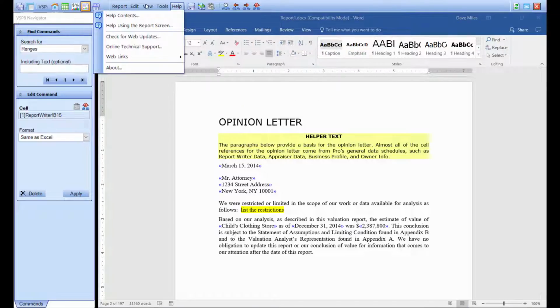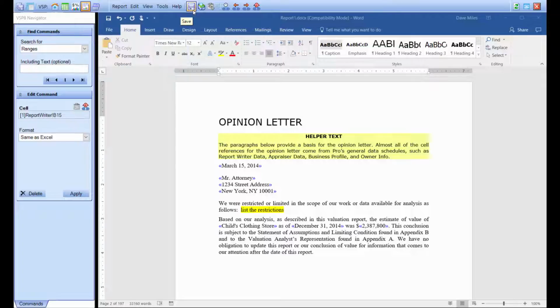And of course the help menu is the same. You get to the help contents and the online technical support, which will launch a browser window so that we can connect to your computer over the internet. The icons are pretty much the same.